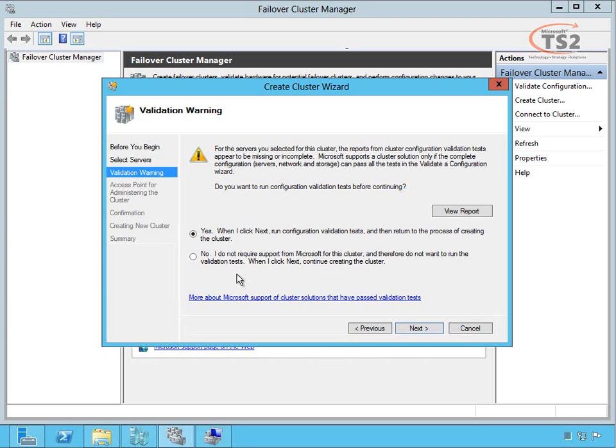Because that list gets very complicated, we've gone to this validation wizard. If you set it up and the validation wizard passes, you've got a supportable cluster. It's that simple. So we'll go ahead and ask for this validation wizard to fire up.